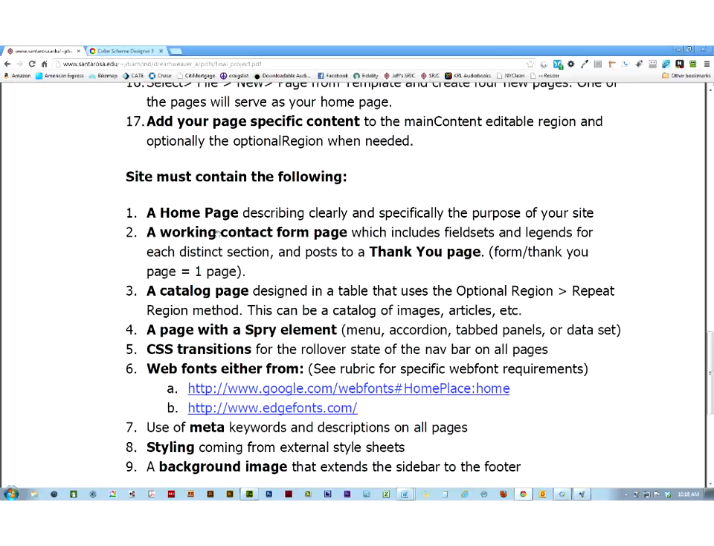Finally, just the bigger overview, the site has to contain the following elements. It has to contain a home page describing clearly and specifically the purpose of your site. It has to include a working contact form page which includes field sets and legends for each distinct section, and posts to a thank you page. And the form and thank you page is really just a throwaway page. You're just going to create it in 10 minutes or less.